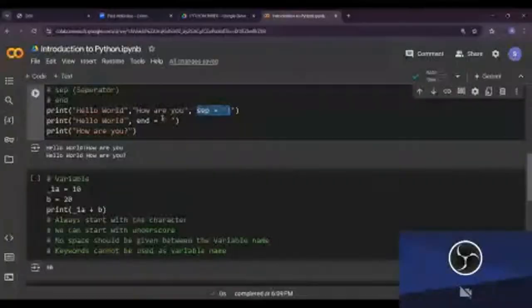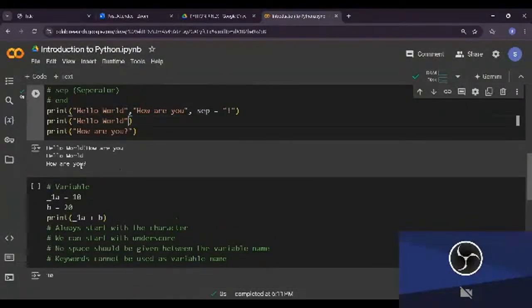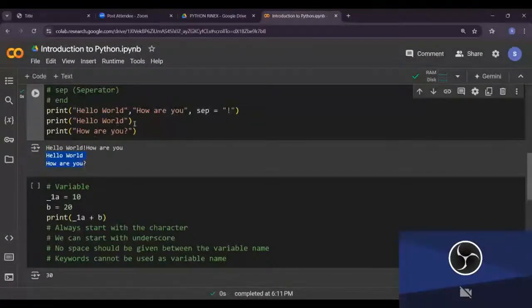Now, why is the end parameter important? This is very important when compared to the separator. I have written print hello world and print how are you. If I run this without the end parameter, obviously it will run in two different lines, right? Because the end parameter by default is a new line, so the output comes on a new line.